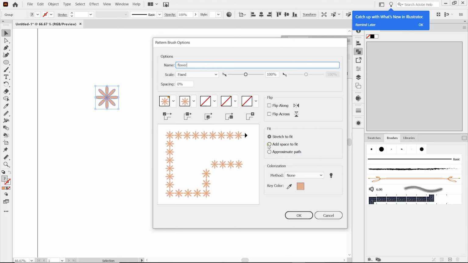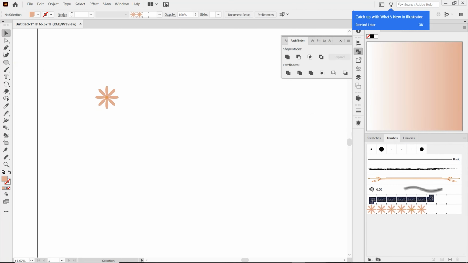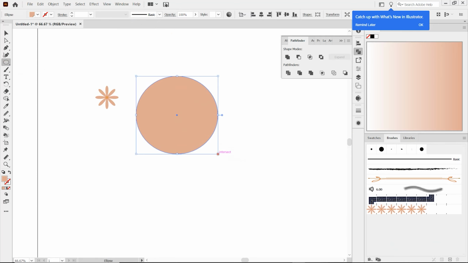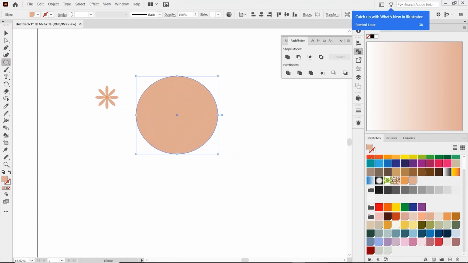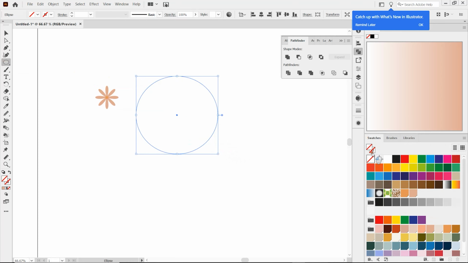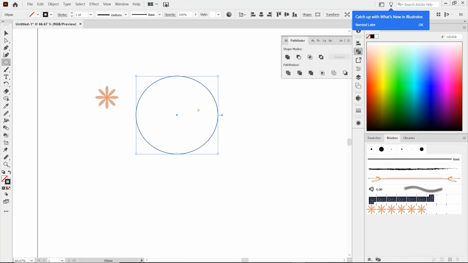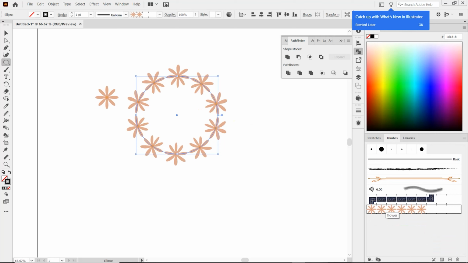And then what I do is I click add space to fit, because sometimes otherwise it might be a little bit squashed when you do it. And then once you make the brush and you try it, you can always change the settings, and I'll show you how to do it. So at the moment we say yes, and so now we have the flower brush here. And what you can do now is you can create a shape. Make sure it doesn't have the fill, but it has a stroke. And then with it selected, we can click here, and just like magic, we have the flowers.